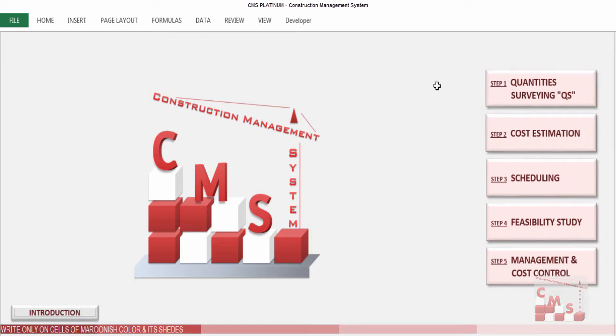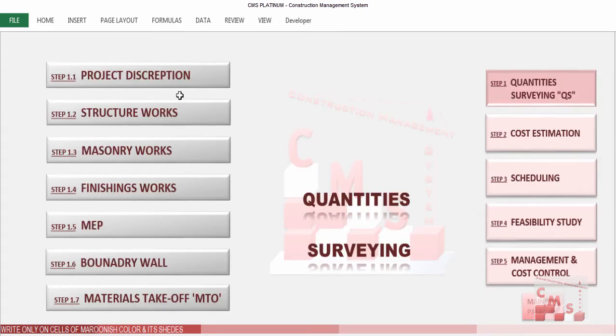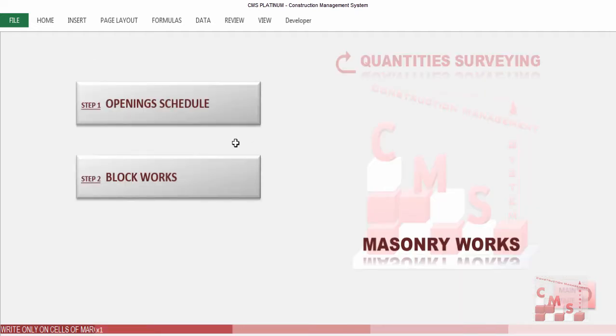Now we'll continue talking about the quantity surveying in CMS. Last time we completed all the quantity surveying related to the structure work, and now we'll start quantity surveying of the masonry work. To go for masonry work, it's directly in the page of the quantity surveying. When you click the masonry work, you will find two buttons, one for the opening schedule and one for the block work.